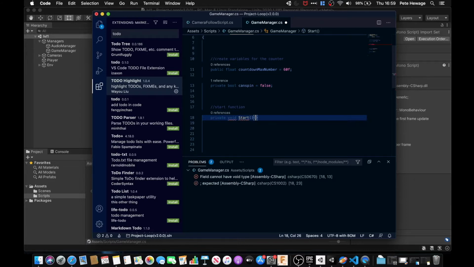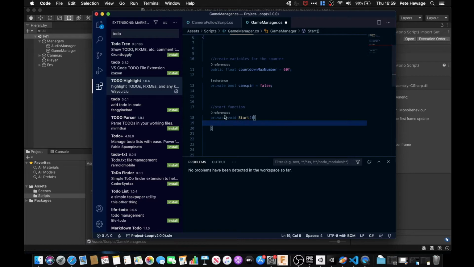Also, one thing I should mention, I think in Visual Studio and here as well, it defaults to just void Start. If it just says void Start, that's the exact same as saying private void Start. So if you don't want to type the keyword private, that's fine as well. Out of habit I just like to write private there, so I can see exactly what's private and what's public.